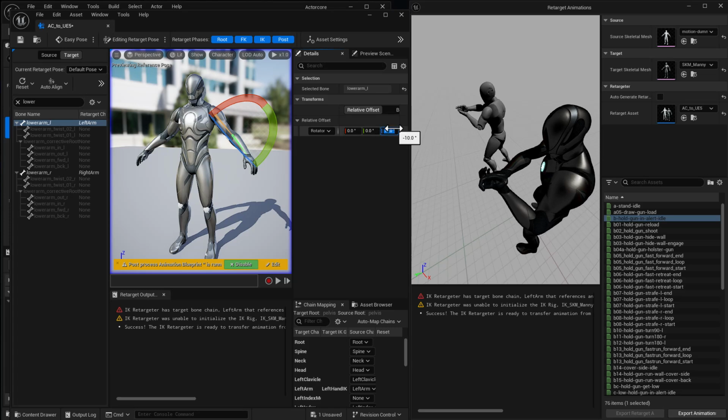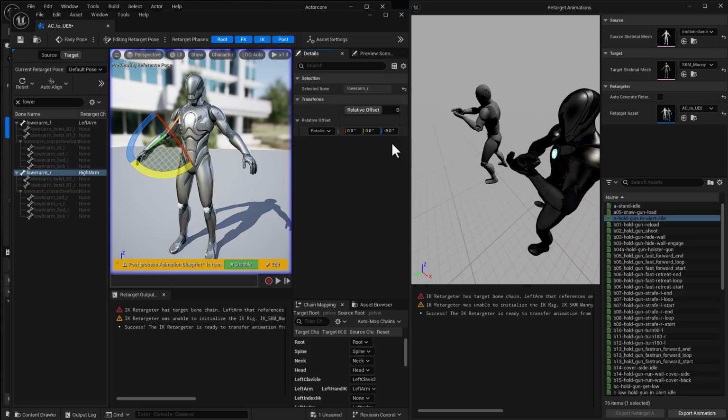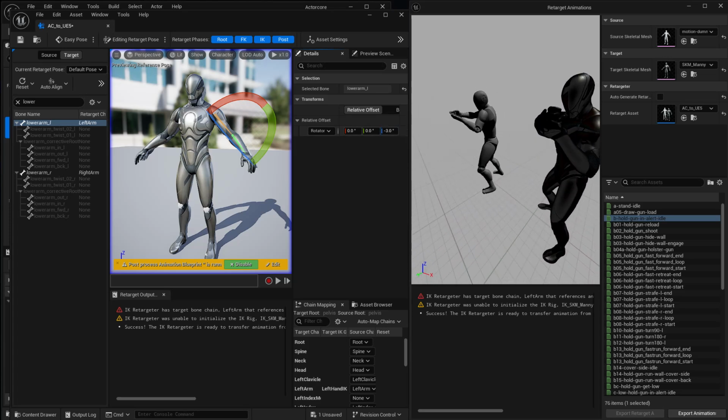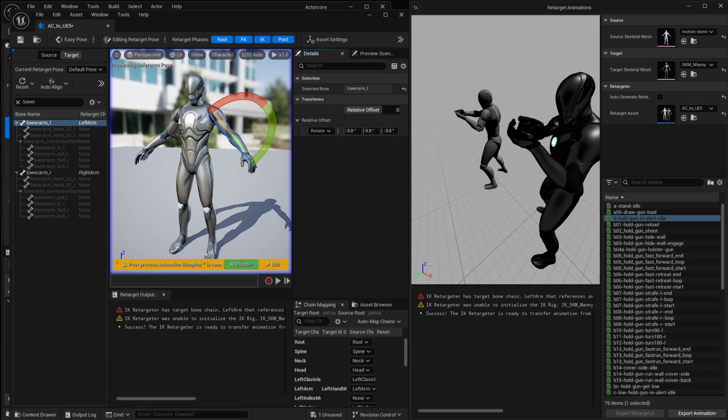Maybe make this -8, and make this one -8. And yeah, you can see we can keep doing this until we find what's working. -3. And yeah, that's pretty good, actually. So that'll get us pretty close to what we want it to be. So it's really just finessing it at this point. And of course, don't forget to save your work.